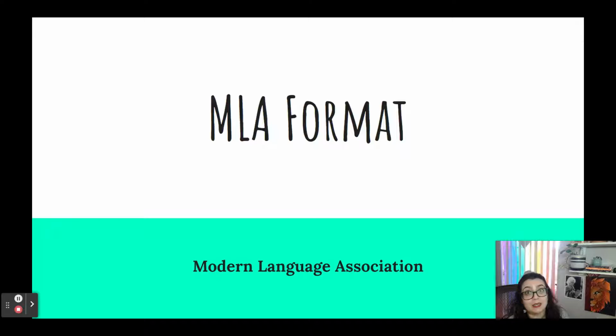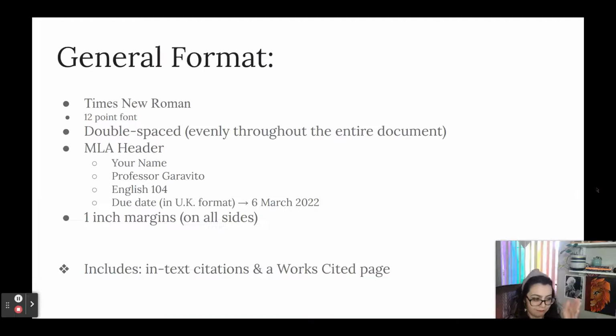Because that's what the humanities follows. That's what English, our class, follows. So we just have to do it. Alrighty. So general format. We've got Times New Roman typeface font, 12-point font, double spaced evenly throughout the entire document, right? We want to make sure that there's no extra spaces in between paragraphs or anything.